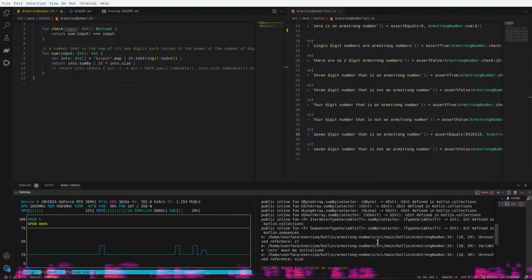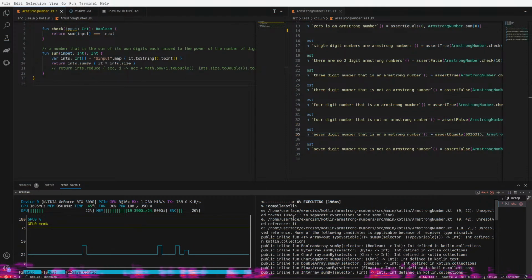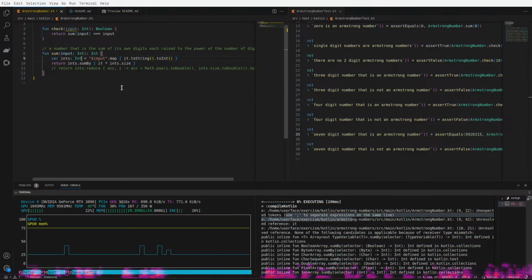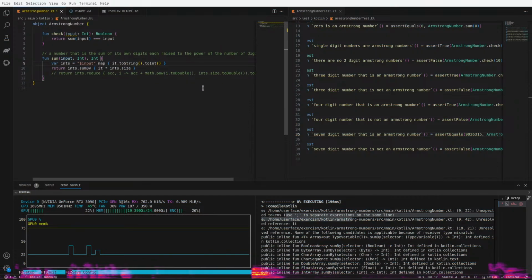Variable ints must be int. No, we don't like that. That's not the syntax. Fine. toString to int. Yeah, I mean, what if it was 7?